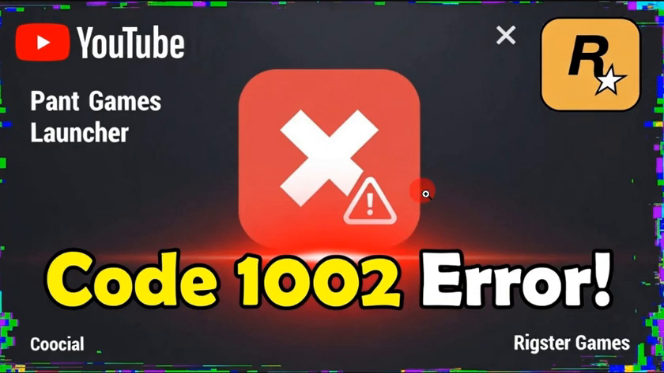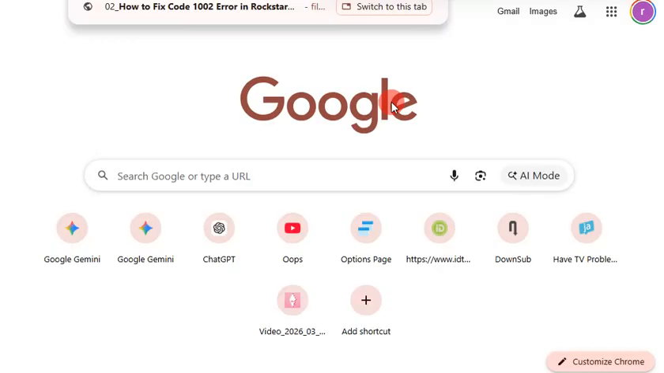This is a final video to fix the code 1002 error in the Rockstar Games Launcher once and for all. Are you tired of seeing that annoying error message every time you try to play your favorite games? This problem usually happens because your computer and the launcher are not talking to each other the right way.